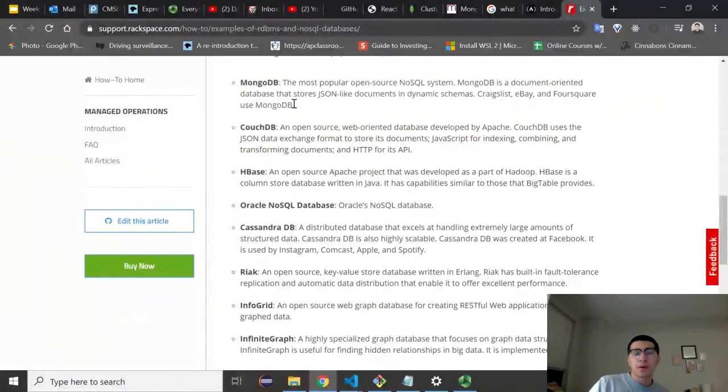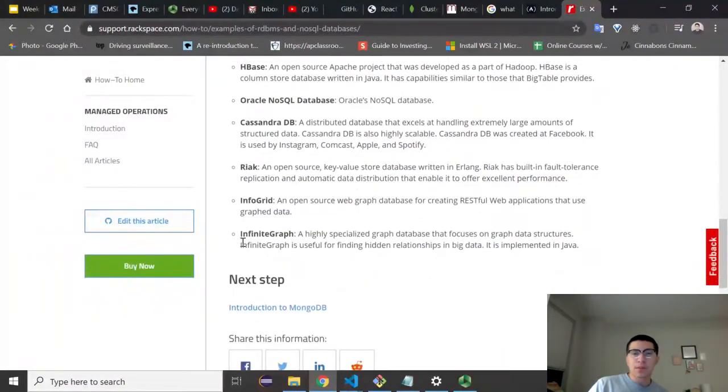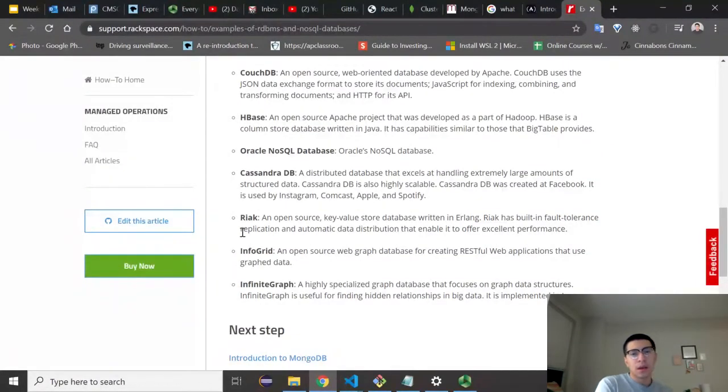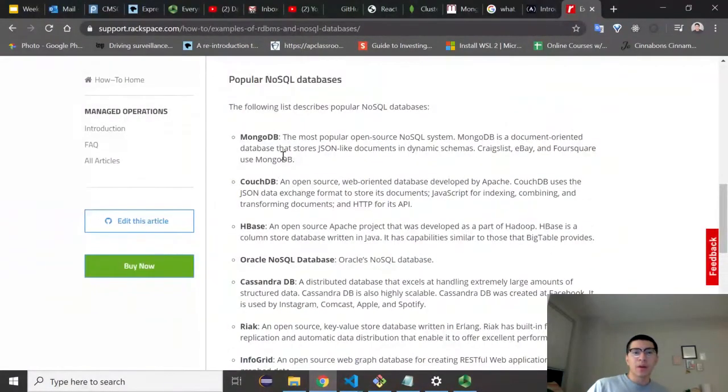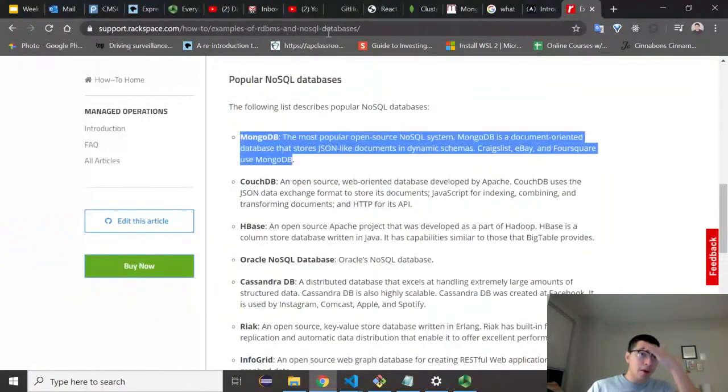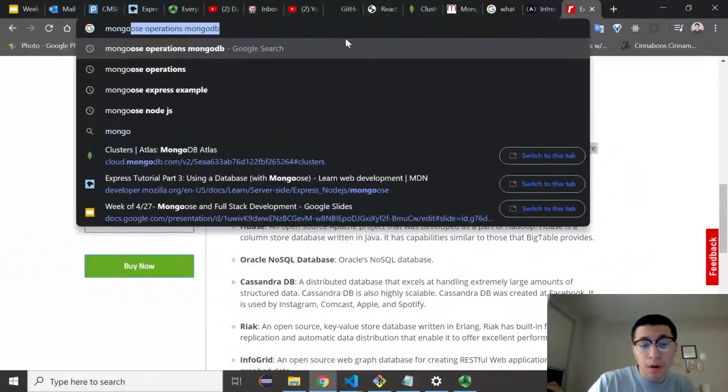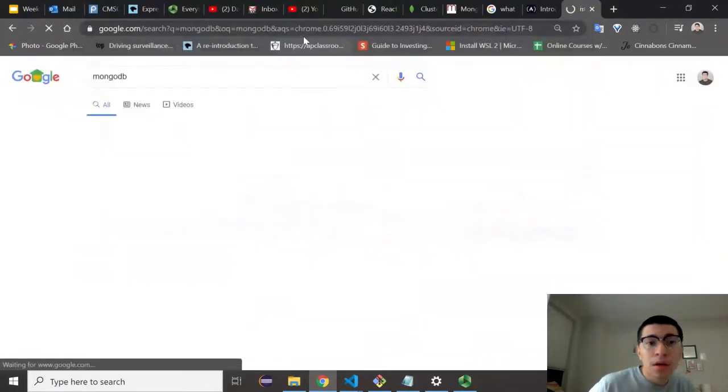Mongo, again, is the one that we're going to be using. Couch, HBase, Oracle, all of these different ones, I'm sure, have their different specialties, and people who use them like to cling on to the one that they like to use. But we are going to be using Mongo. Mongo is very popular. So let me look at MongoDB.